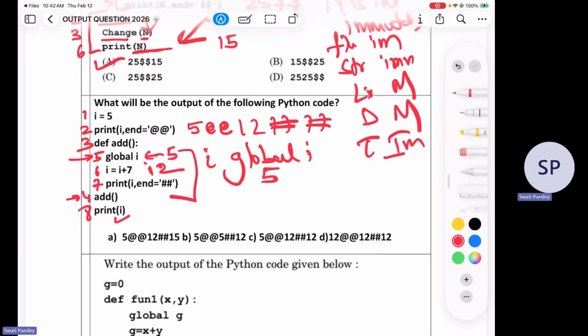And finally, I is what? 12 again because it's global. Here also, but here it's an integer. But what happens? It's global. So any changes made to I inside the function reflect outside also, because now I is global. So here it's 12. So finally, what is being printed? This output is this one.